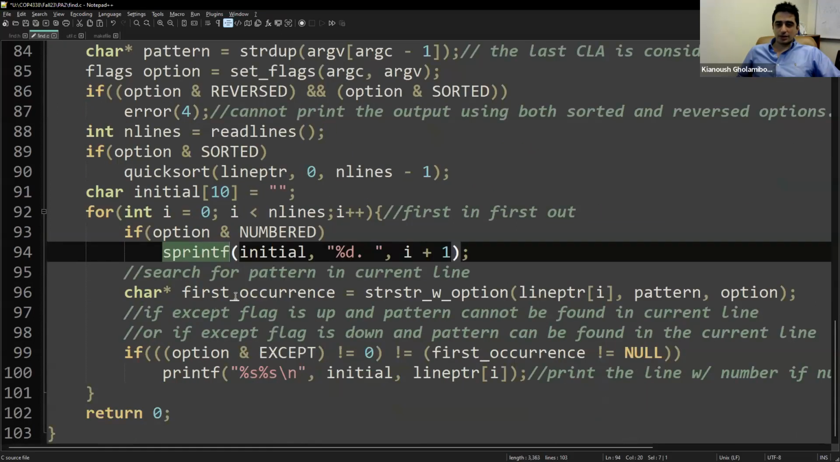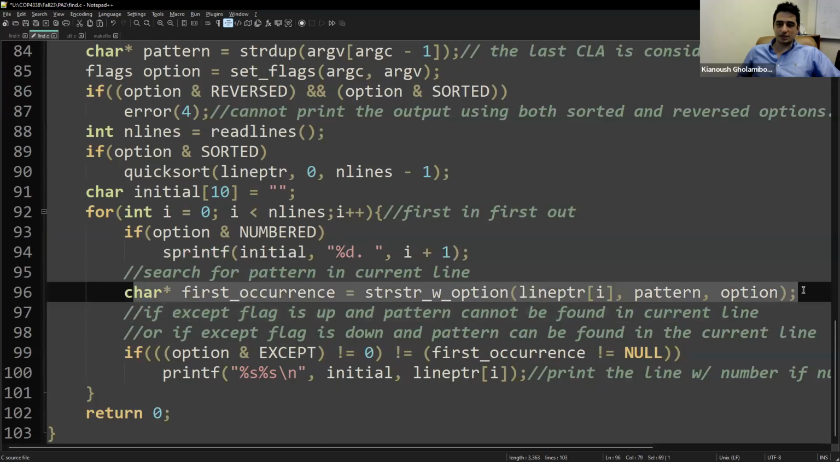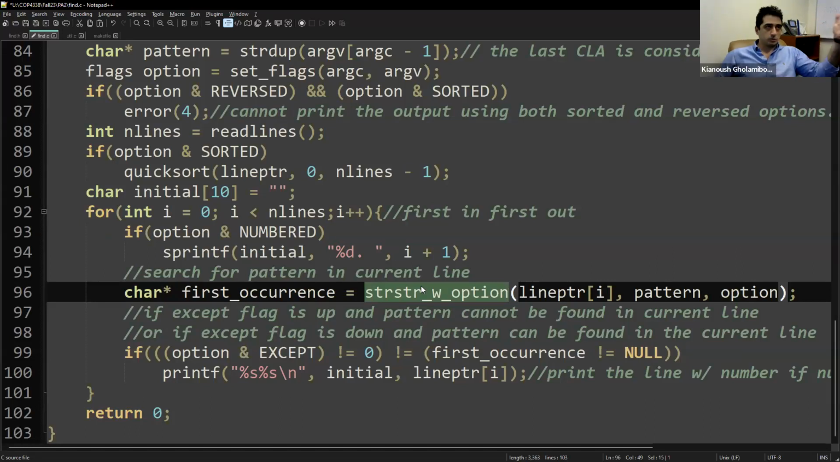After this is printf, I'm going to have this search operation, strstr with option. As you may remember, or you may not know this, strstr is a function in the string.h library that looks for a needle in a haystack. The haystack is the first parameter, the needle is the second parameter. strstr with option is my own function that I defined. I'm going to show you the definition that gets 3 parameters: the haystack, the needle, and an option. And it looks for this needle in the haystack with these options.